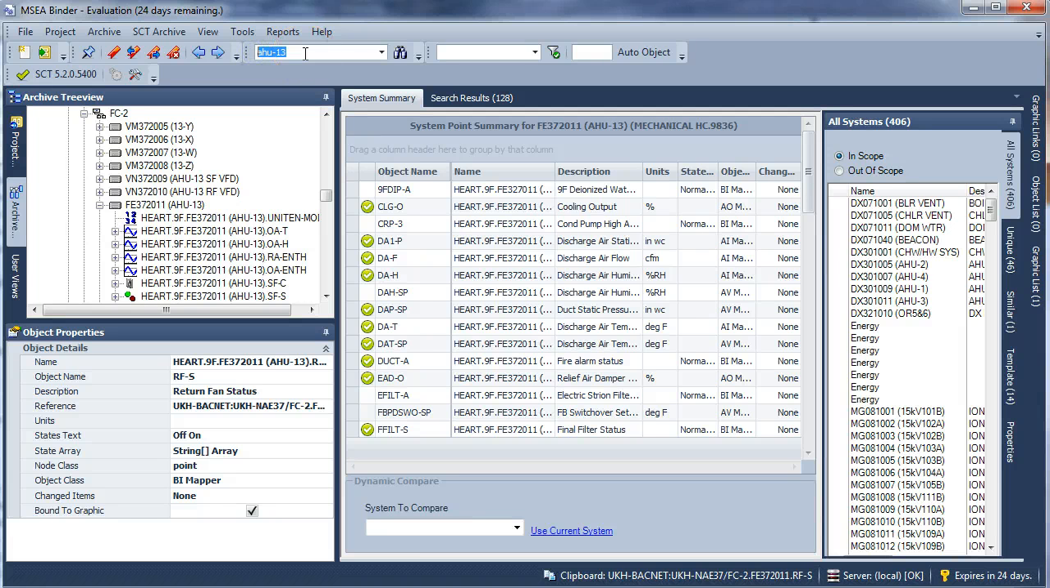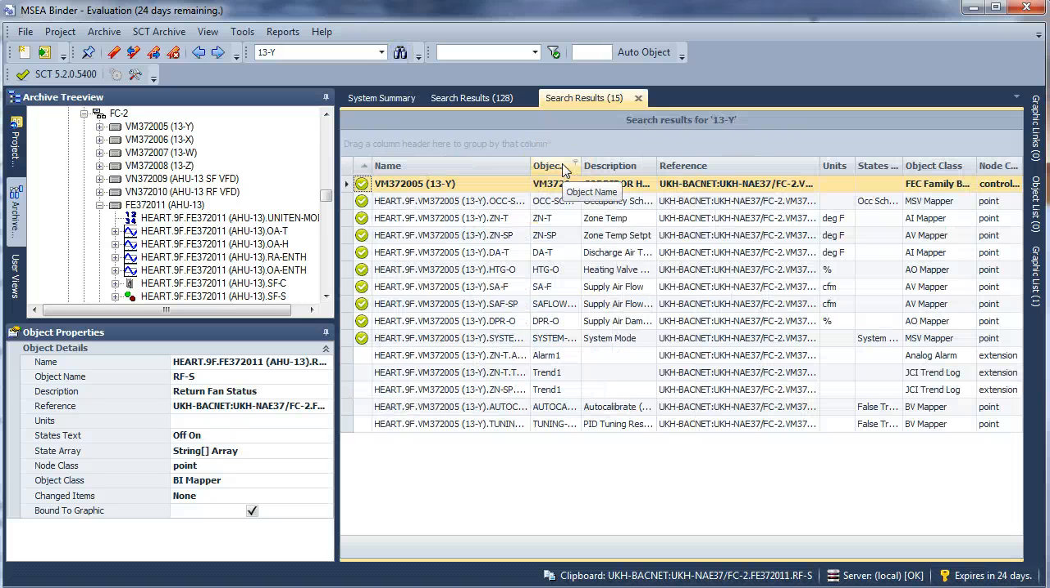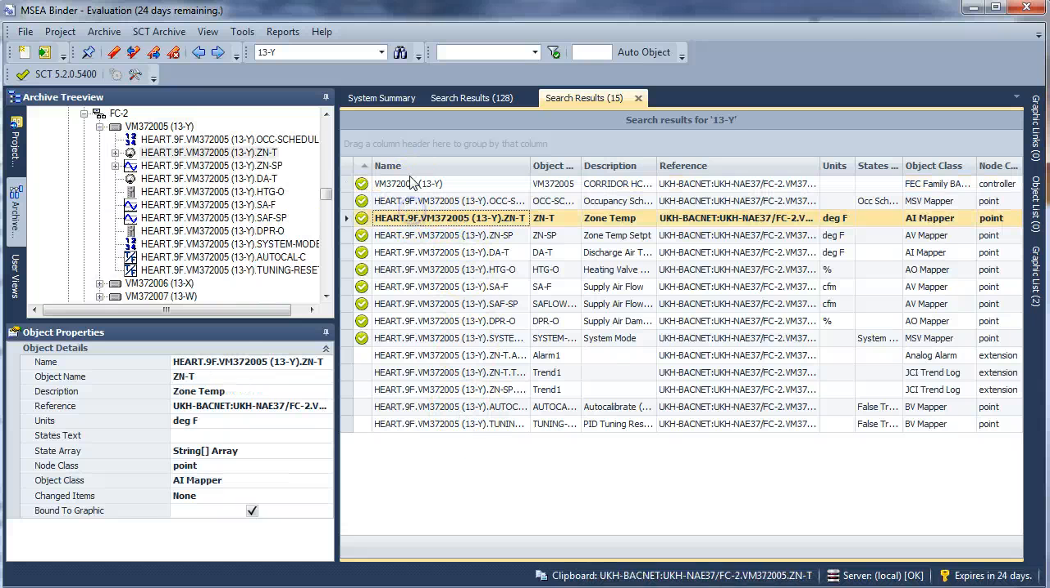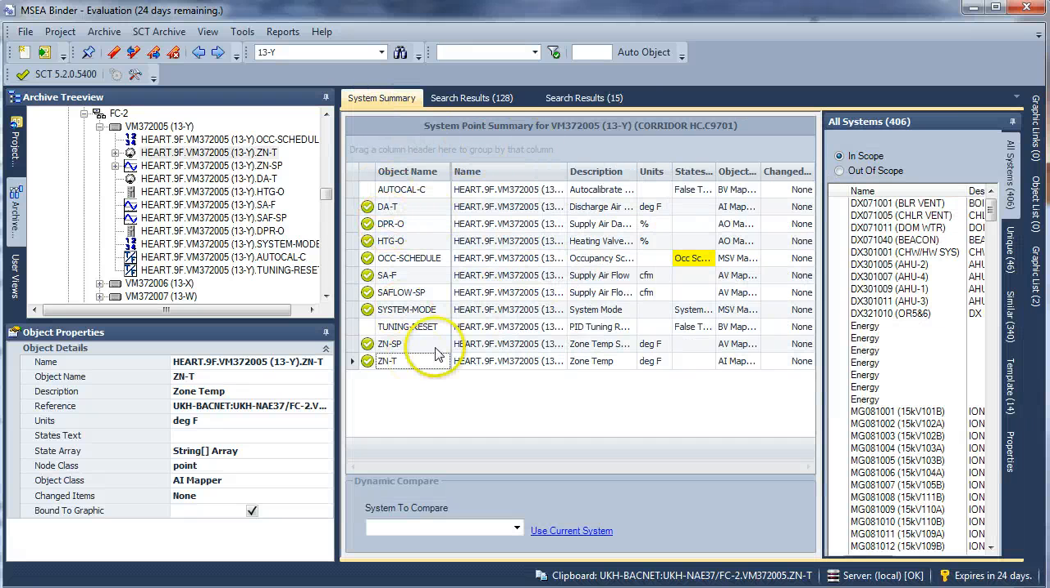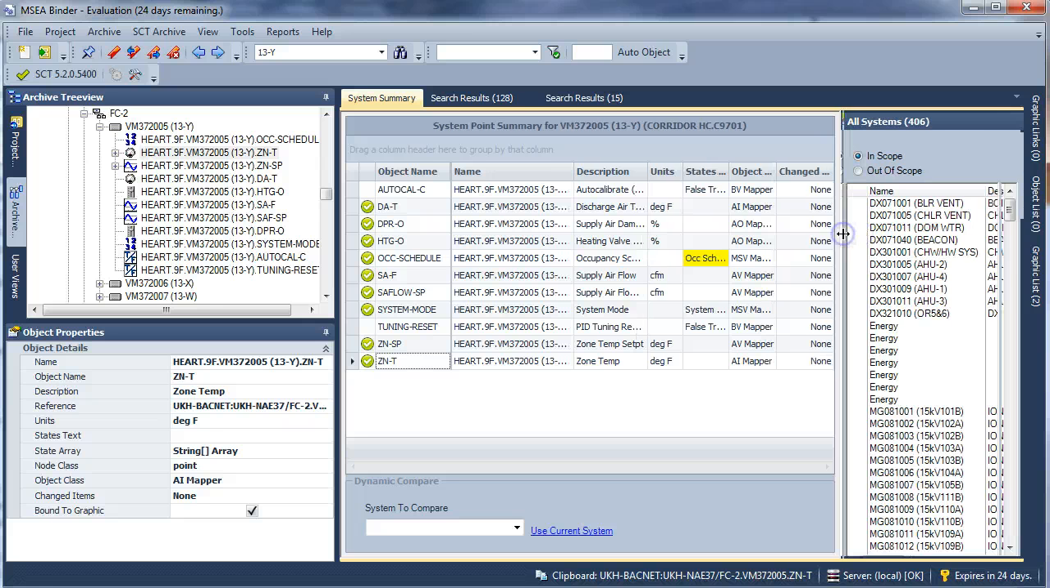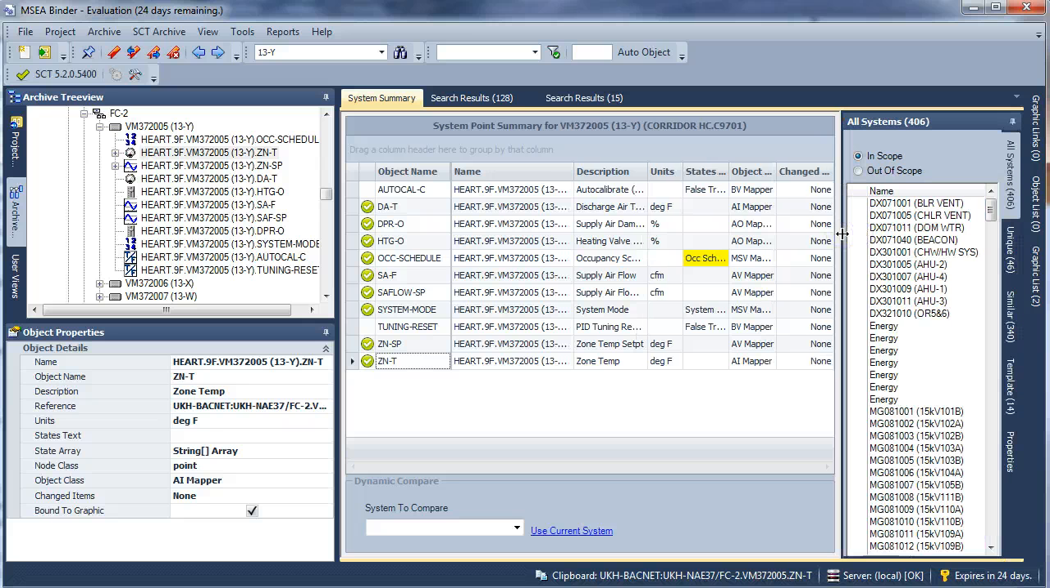If you're trying to find a certain VAV, like in here, an example here, you've got the controller name there, but it's also got a 13-Y, which is probably what's on the mechanical plan. So if I just search for 13-Y, it's immediately going to find that single VAV box along with the points, and go to the system summary for that VAV really quick. To do that in SET could take minutes versus a couple seconds.